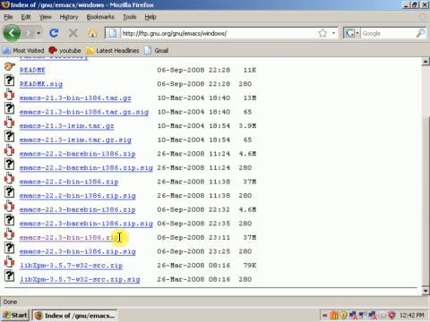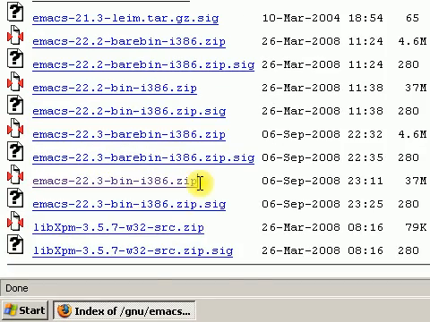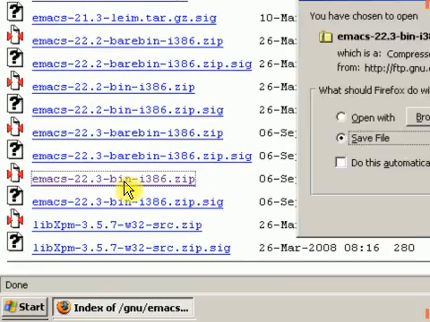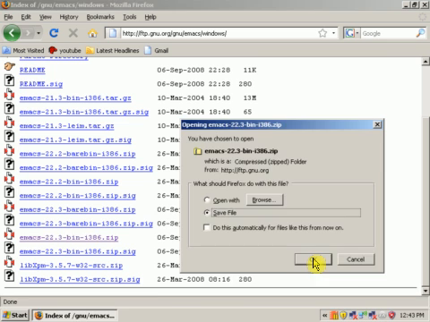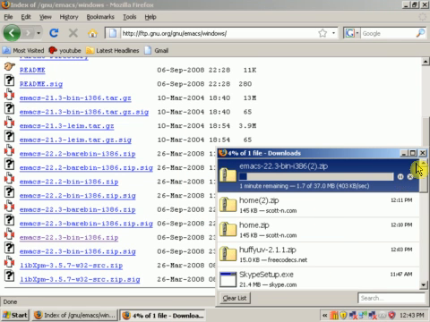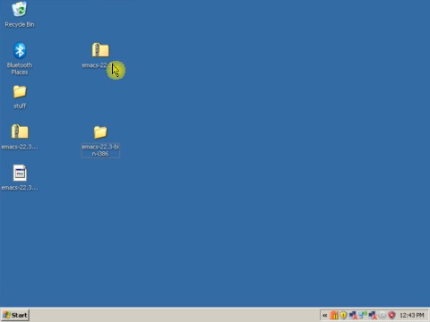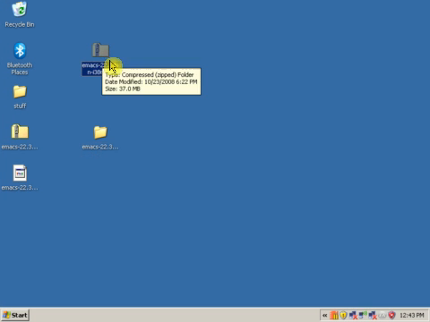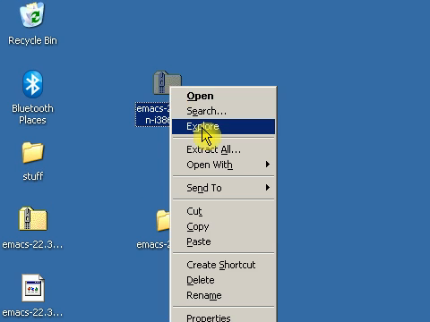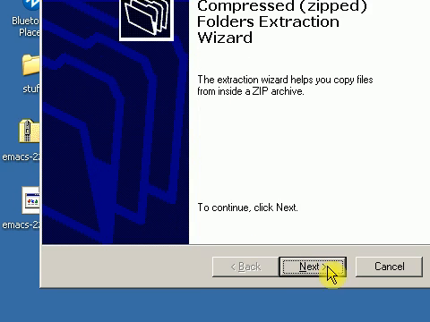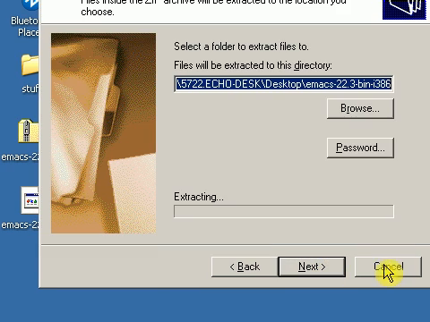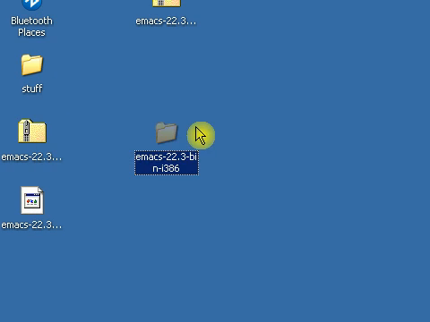Once you're there, you'll want to grab this zip file right here. It's just 22.3. Just grab that and save it to your desktop. It'll take a little while to download depending on the connection. I've already got it done. And so that'll give you this folder here. We can just extract that straight to the desktop, which I've already done, and that'll give you this folder here.